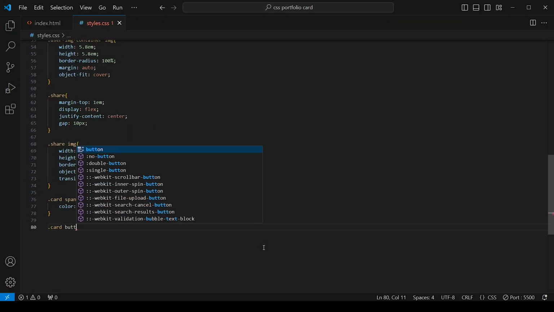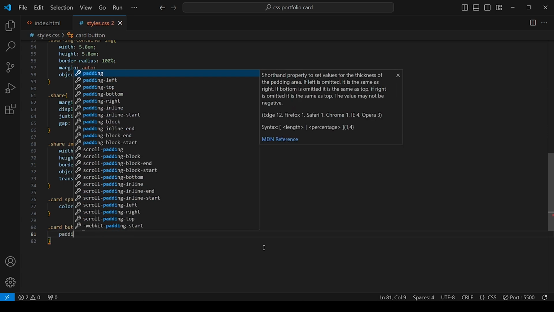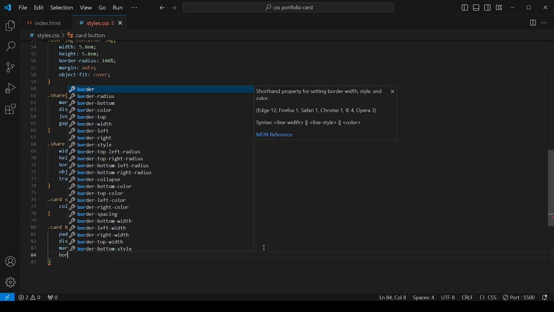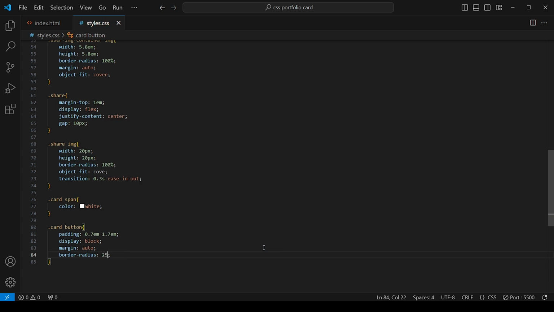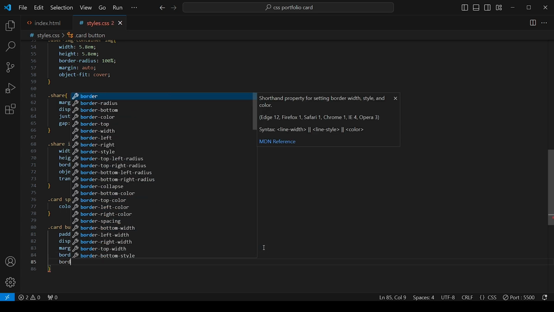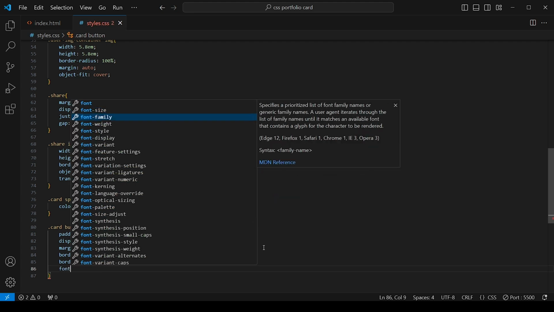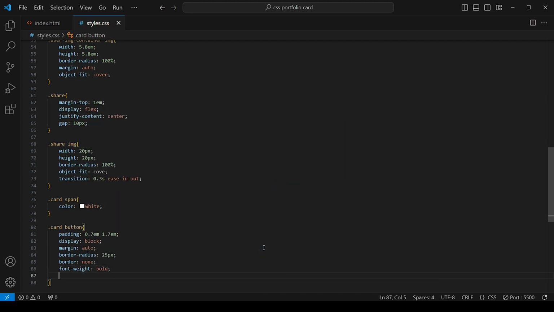Card button. We're going to have padding. It's going to be 0.7em and 1.7em. That is padding for top, bottom, left and right. We're going to have display block and next we're going to have margin auto. Next we're going to have border radius. It's going to be 25px and next we're going to have border none to remove all border from our button. We're also going to have font-weight bold to make the button text look bold.